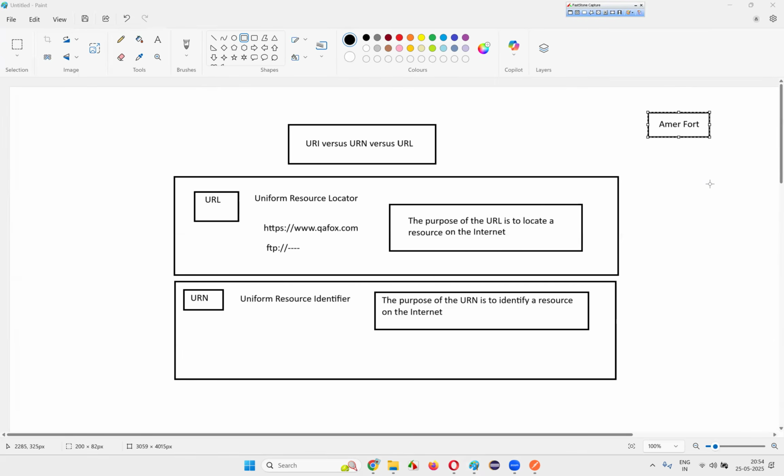Tell me, guys. When I say Amer Fort, am I locating or identifying? You are identifying. We are giving a name. With the help of the name, you are identifying. Okay, URNs are like names, identifying the place, but not locating.